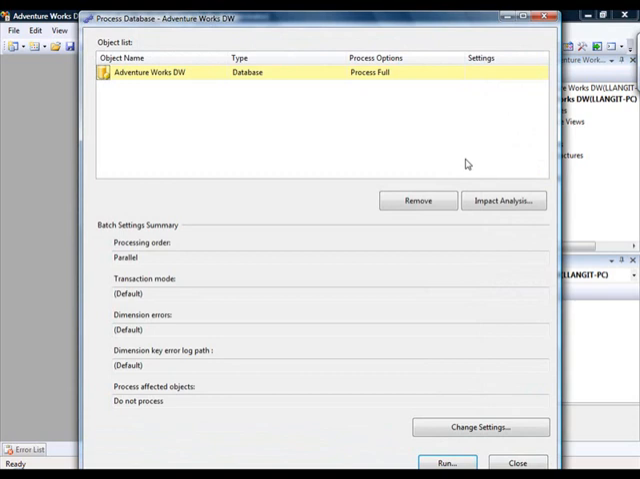You can see by default the object is AdventureWorks DW. It's set to the entire database, which would be all OLAP cubes, all dimensions, and all mining structures, all objects. And the default method is process full, which is recreate everything structurally and from a data standpoint. We have three options here: process default, process full, and unprocess. We have some default batch summary settings which are related to the processing order, whether it's parallel, the transaction mode, dimension errors, so on and so forth.